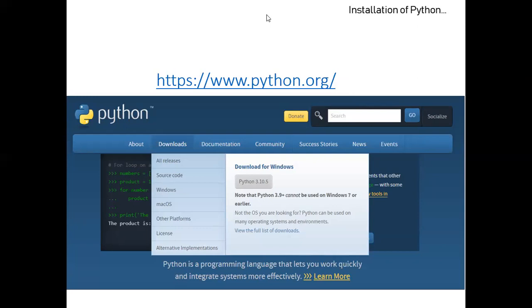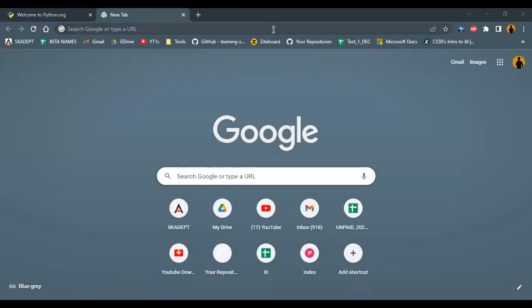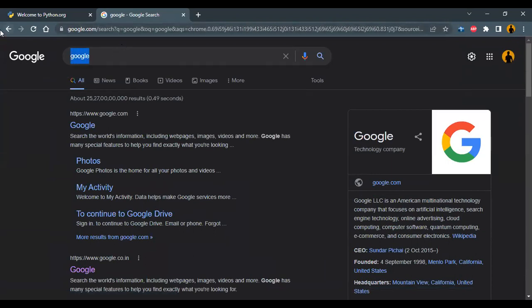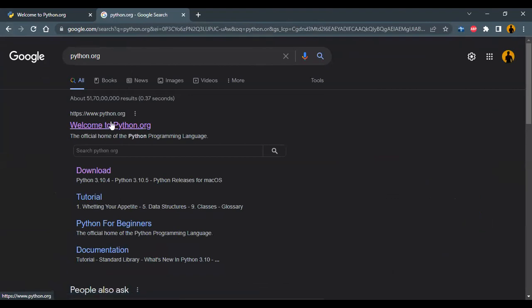Let me share my window so that you'll get familiarized with the idea. Open a new tab and type Google. After that, type python.org. I guess you all can see my screen. Type python.org and you will get two options. I recommend this download. Go to this page, download, and click.